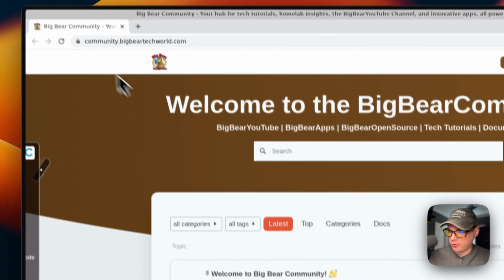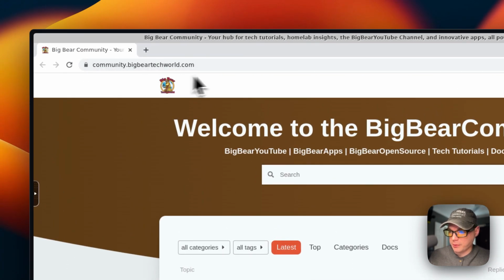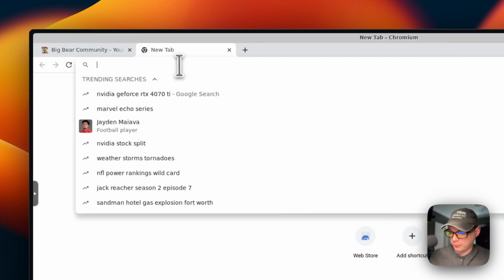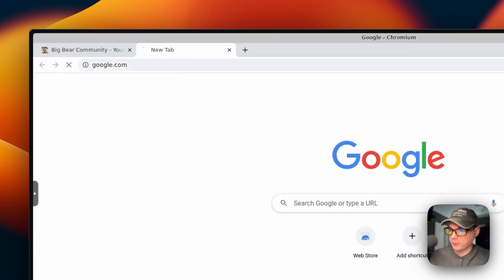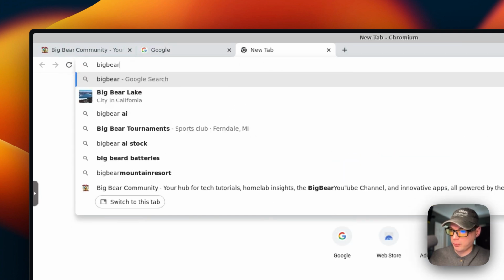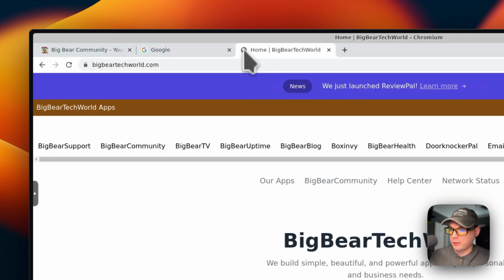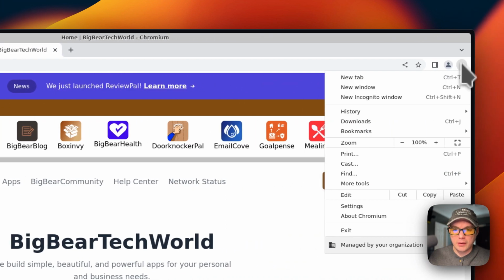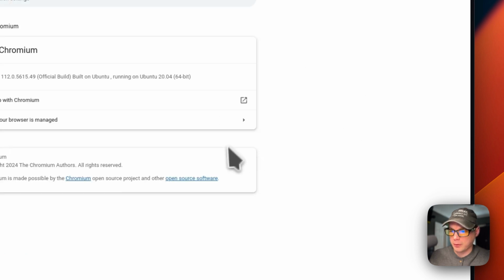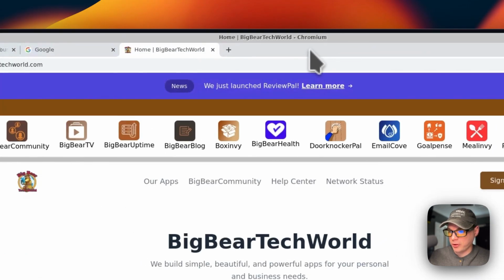Now, our first tab is opened to community.bigbeartechworld.com. You can go up here and start another tab and go to Google. There you go. You can also go to any website you want in it. There you go. And then you can go to your settings and About Chromium, and you can check the version number.